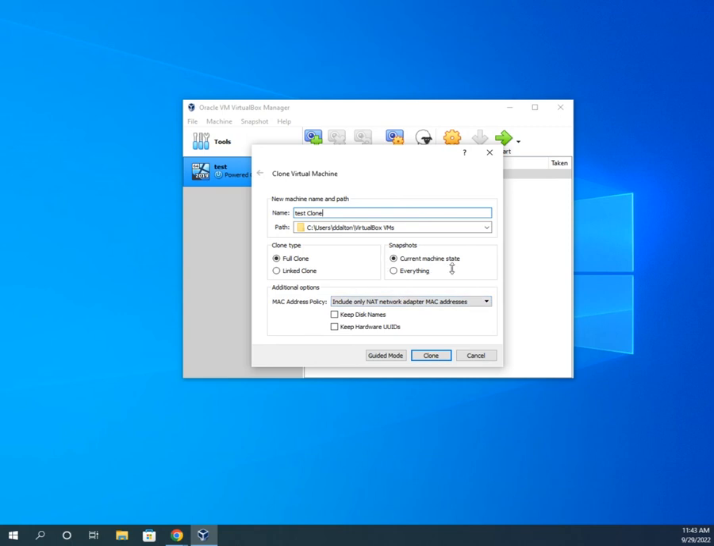I can link off of a current snapshot or clone off a current snapshot or clone everything. I can also choose to do a full clone or a linked clone. And a full clone just creates a whole separate individual unit that replicates the hard drive and everything. A linked clone actually ties the two together. So the clone functions independently, but it still uses the base files of this machine, which means if I delete this thing, my linked clone doesn't work. If I do a full clone and I delete this thing, then my full clone continues to work just fine.